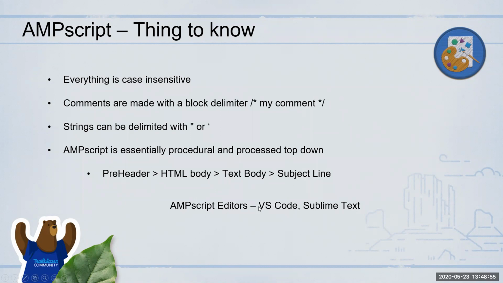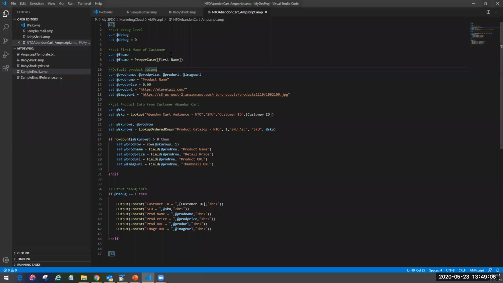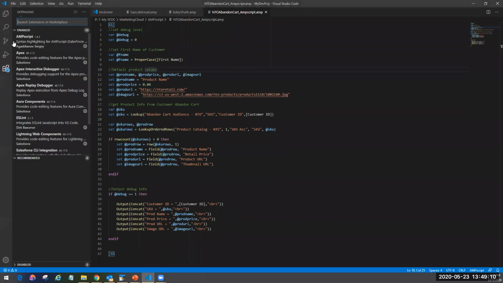Couple of editors. Many of you, if you have worked with Salesforce development, would definitely know Visual Studio Code. So let me just show you how Visual Studio Code looks. So this is Visual Studio Code, and there is a particular extension here called AMP script, version 1.4.3 right now. So if you want to edit AMP script, you can use this one.